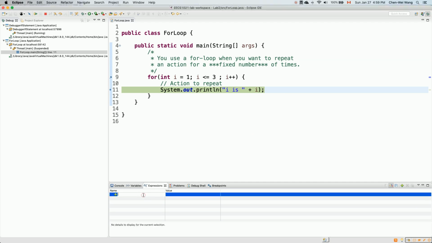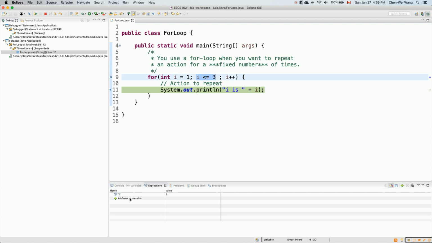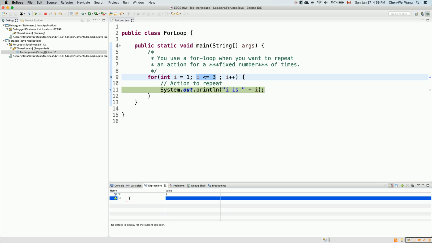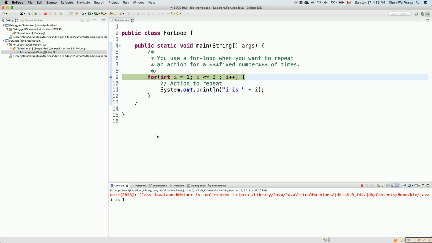Okay, so over here I can put expression I, and also I can put the state condition over here. I can simply type I less than or equal to 3. It is true, that means we enter there for the first time, right? So now if you say step over, it's going to execute the body of the loop for the first time.